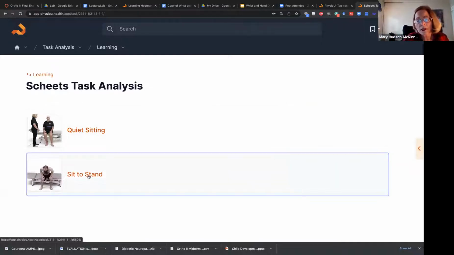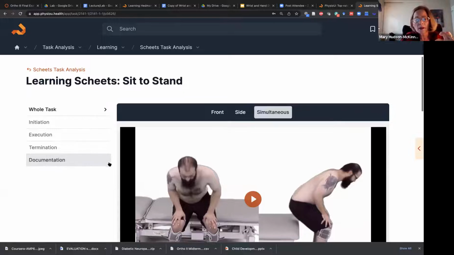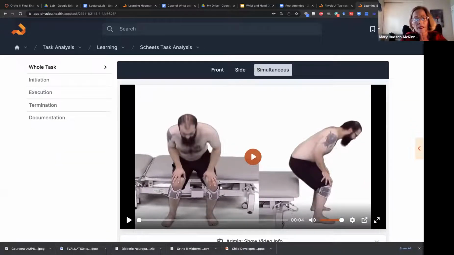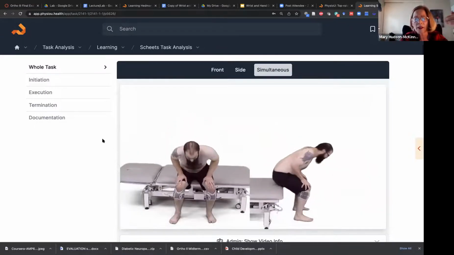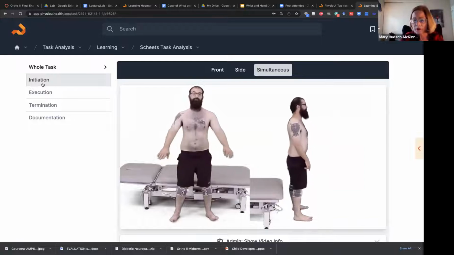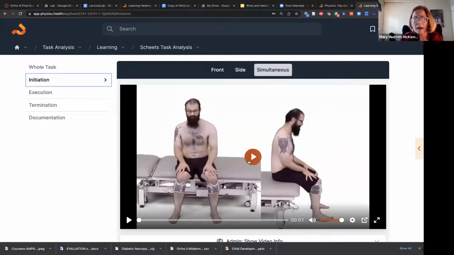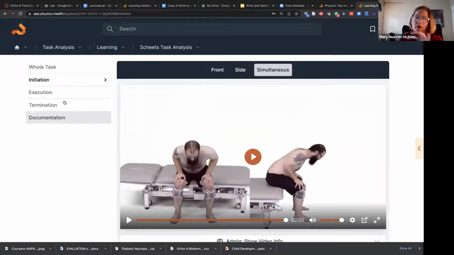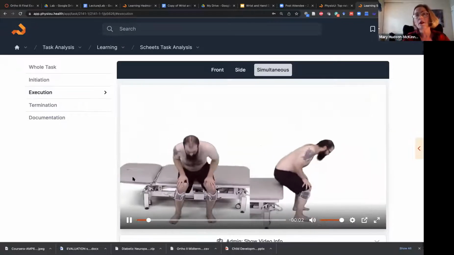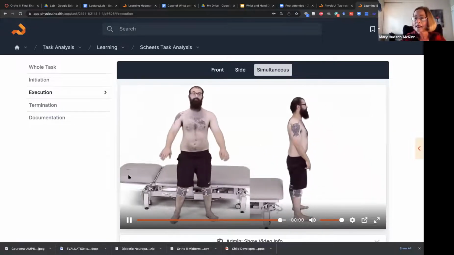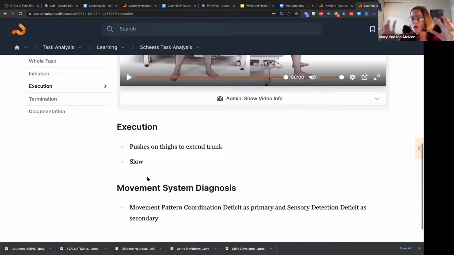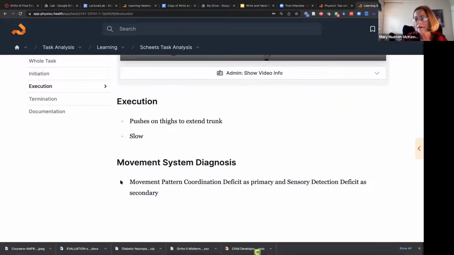And so if you look at Sheetz's work, she has basically looked at several of the things that Hedman is interested in looking at. So initiation is there, execution, termination, and then documentation. But Sheetz has very specific static and dynamic movements that she's interested in having the students or the PT look at to render that diagnosis.